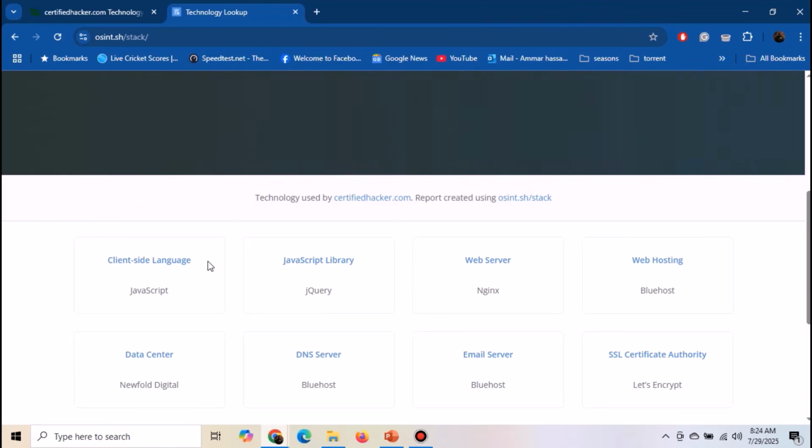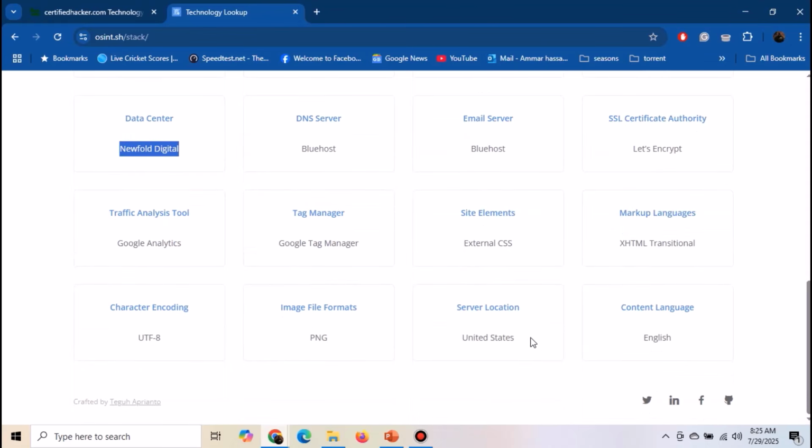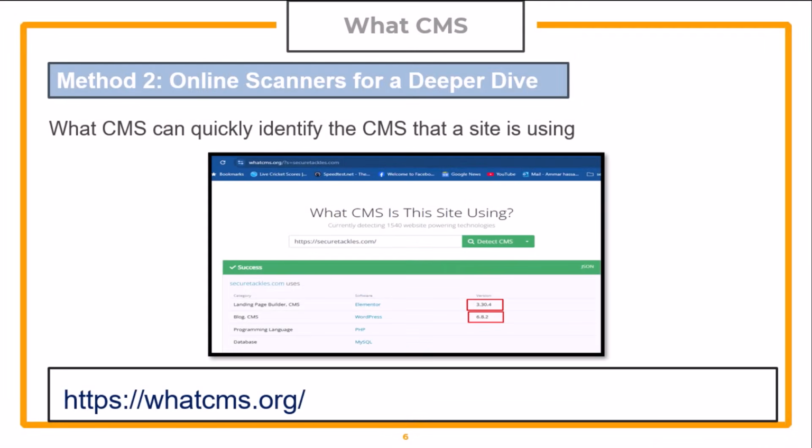You can see it has clearly identified the client-side language, the web server, the hosting provider, and the SSL certificate authority. Using both BuiltWith and a tool like this gives you a very complete picture. If your primary goal is to quickly identify the content management system, a specialized tool like whatcms.org is perfect. It focuses specifically on detecting the CMS and its version.